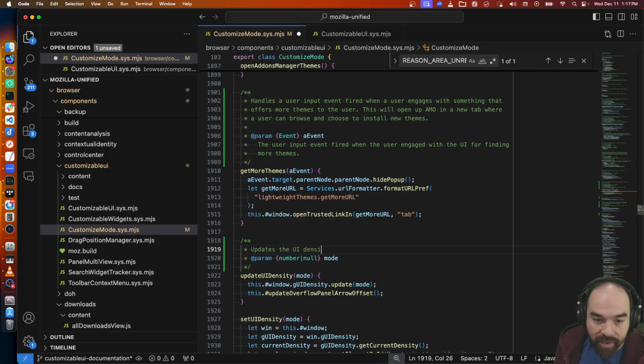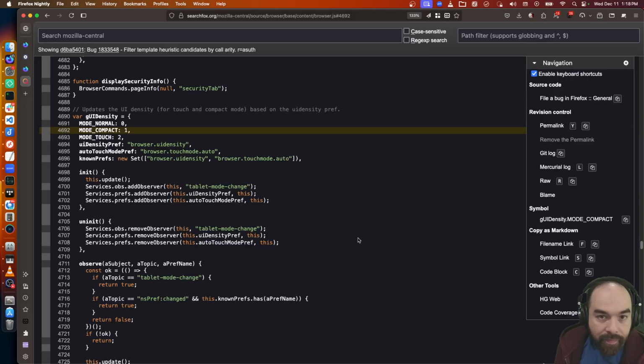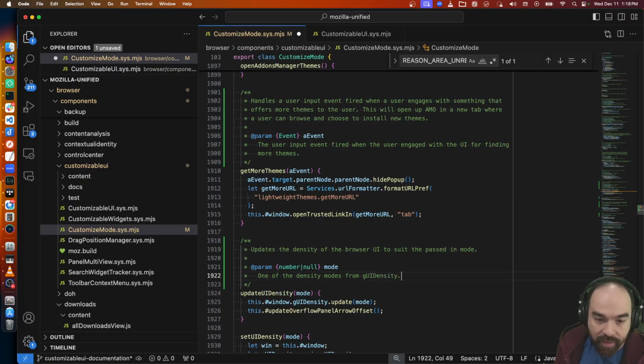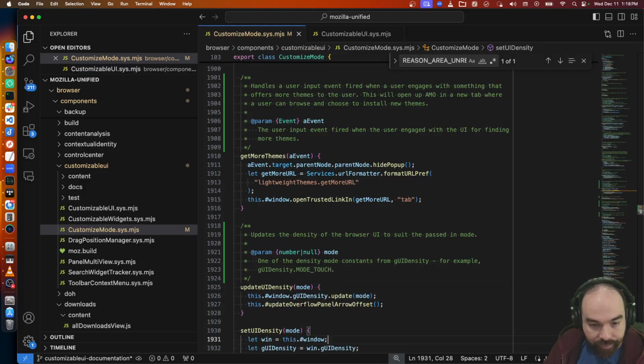Updates the density of the browser UI to suit the passed in mode. Mode, one of the density modes from GUI density. Mode constants from GUI density, for example GUI density dot mode touch. It doesn't return anything.